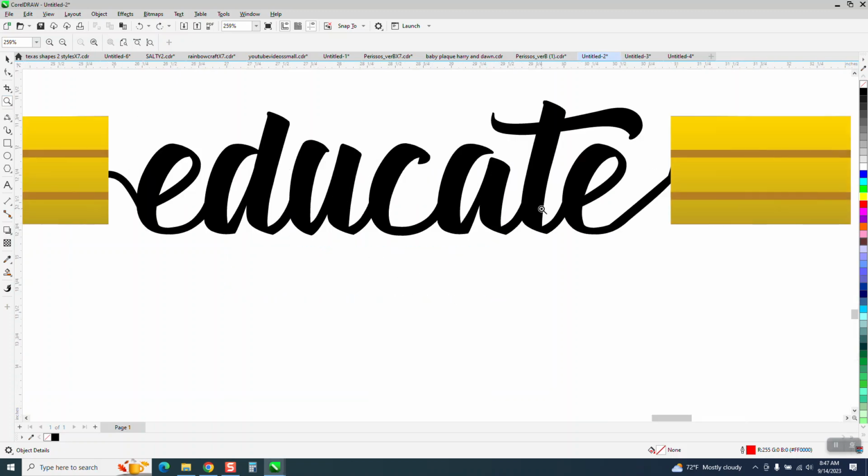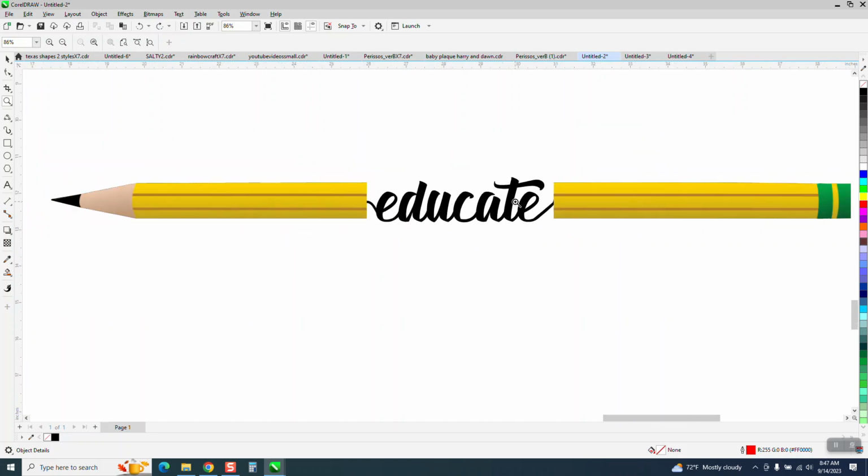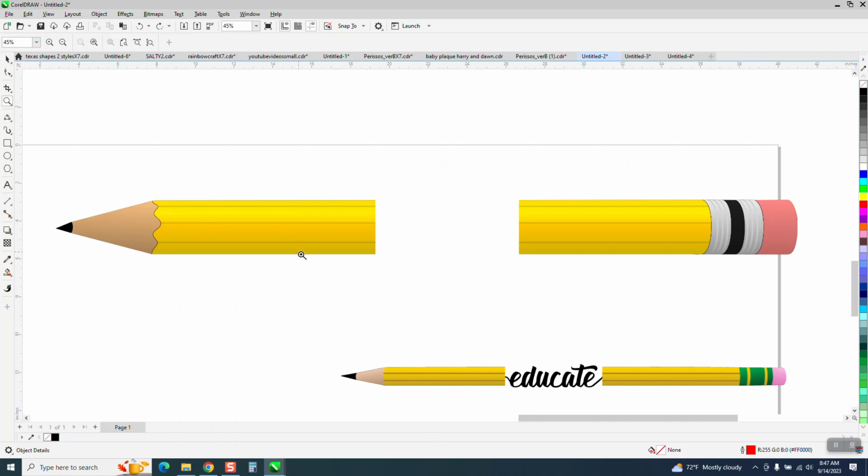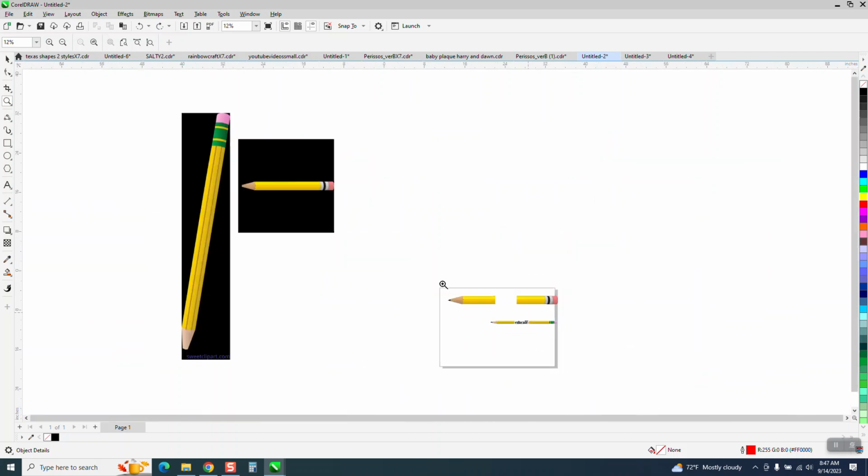Somebody wanted to know how to break a pencil in part so you could put the word educate, or any word, in between it. It came out pretty good. I used two different pencils. Well, they sent me one of them. They sent me this one, and I used that one for that one and this one.